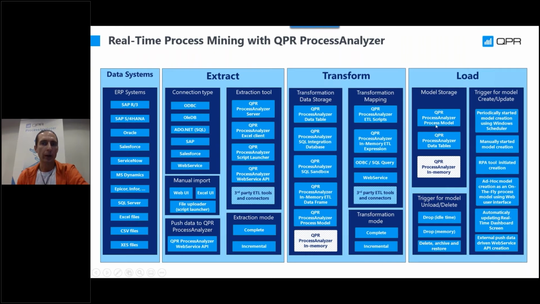traditional way in QPR ProcessAnalyzer to store to the process model. There's a new added way in this release. You can also store the data into data tables. That's an internal possibility to make things a little bit faster, and also permanent, persistent storage for the data tables. Or then you have a third option, which is in memory, which again is bypassing all the delays that come from storing into databases and disks, and just keeps the data in memory. So this in-memory storage for the model again is making it super fast.